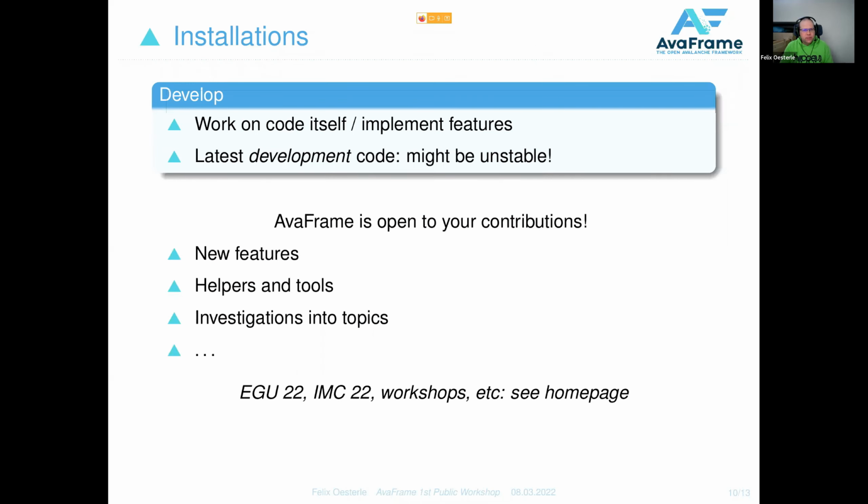And this also brings me to a point that is important for AvaFrame. AvaFrame is absolutely open to your contributions. So this might be new features, it might be helpers and tools, or you want to change something or add something. This might be investigation into topics that you think are interesting and should be looked at more closely. And so we are very welcoming of your contributions as well.